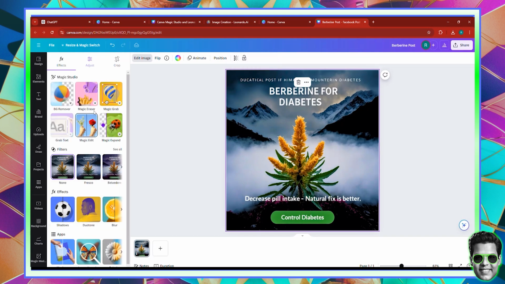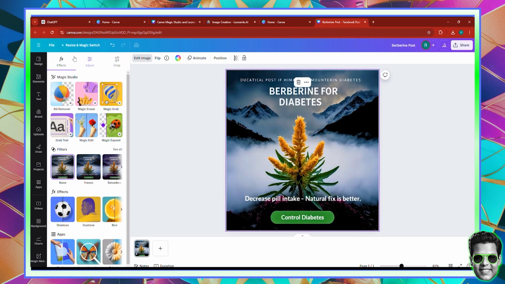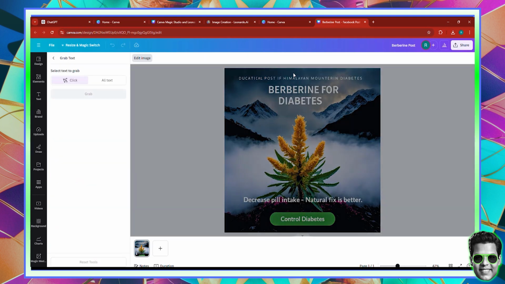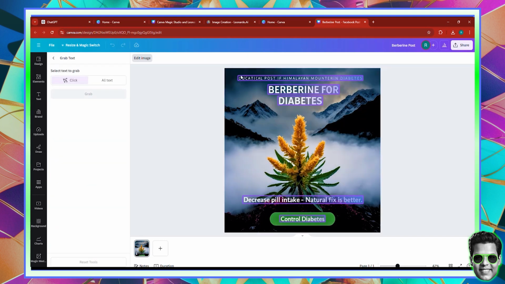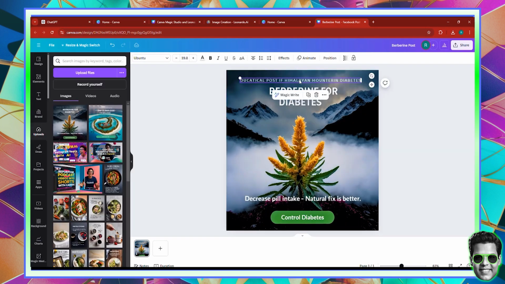In terms of the effects, I'm going to use the magic eraser tool, which basically is going to help us to erase certain things. But I could also have used the grab text. Sometimes when you use the grab text, certain texts can be grouped together, and that's what you sometimes don't want. But if you find that a text is grouped with a text that you don't want to remove, then you can resort to using magic eraser. In this case, as you can see, this is great.